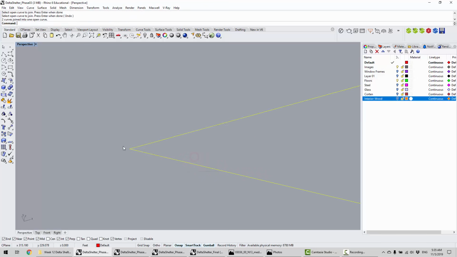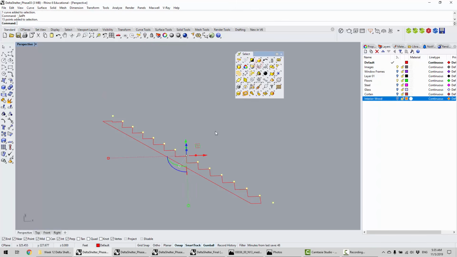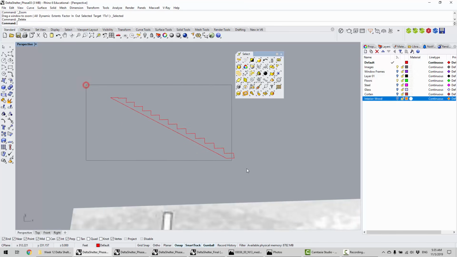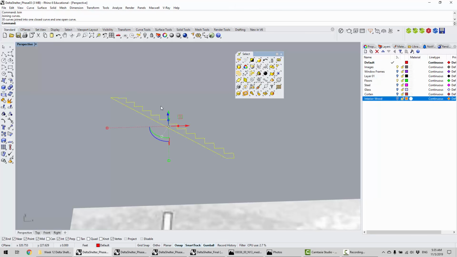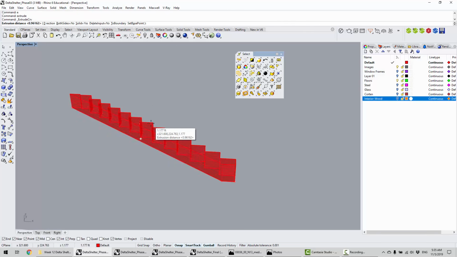If the dots are annoying, just use the selection filter, select the dots, and delete them. Let's see if this joins properly. So that's one closed. This is the open curve, so we can just delete that. And then this should extrude.